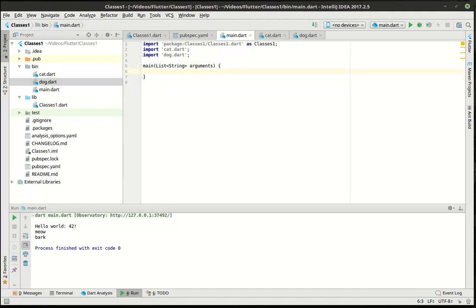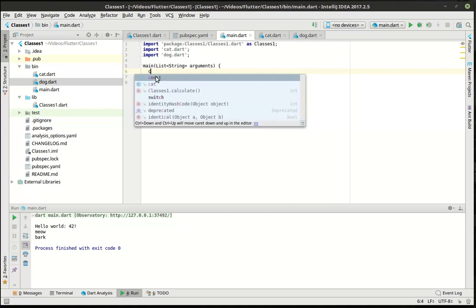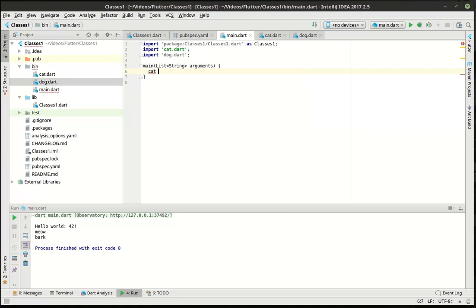All right, so now that we have our classes, our blueprints, we have to actually make instances of those objects. So we're going to say Cat, and I don't know what to call the cat. Let's call him Mr. Twinkles. I have no idea what to name the cat. Equal new Cat.